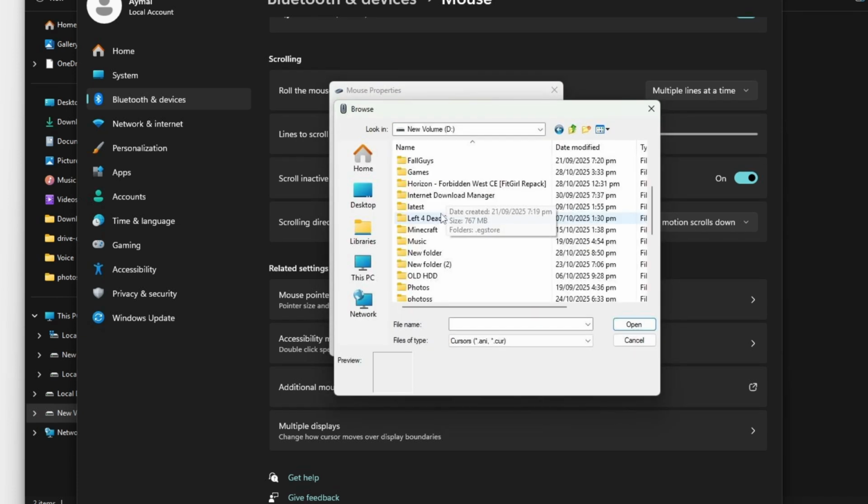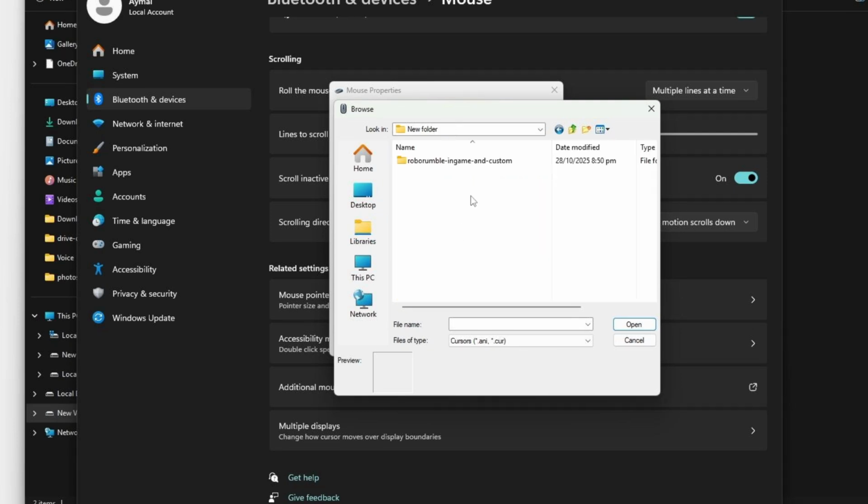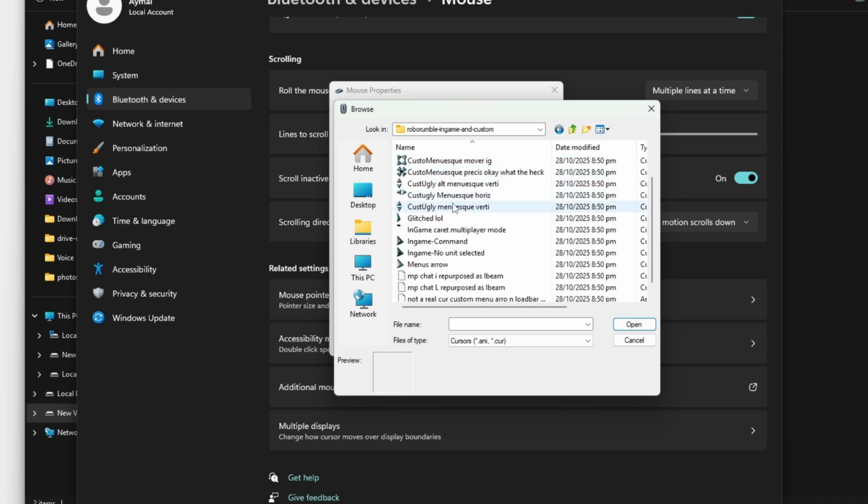This will open a File Explorer window. Navigate to the folder where you saved your downloaded cursor. Click on the cursor file you want to use, and then click Open. You will see the cursor preview change to your selected design.